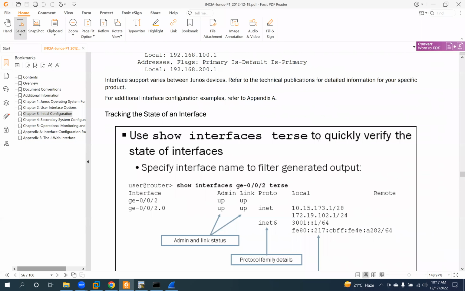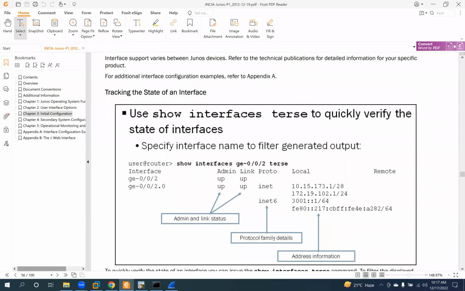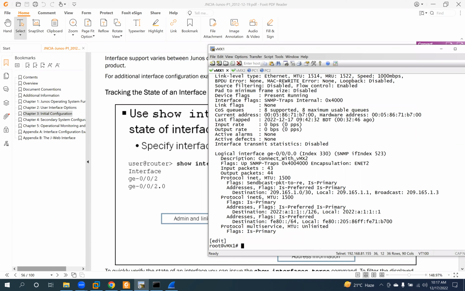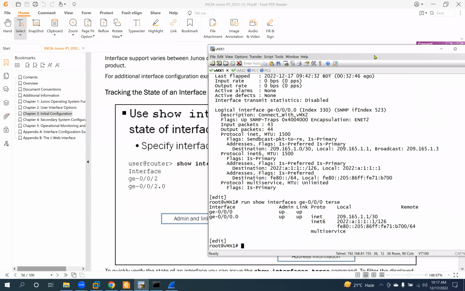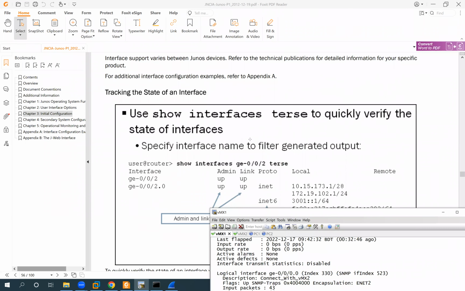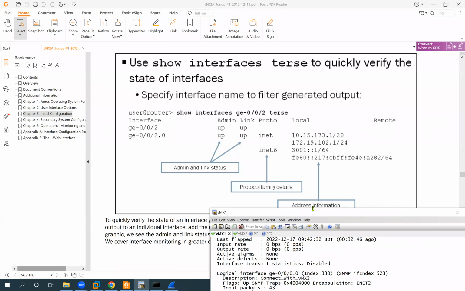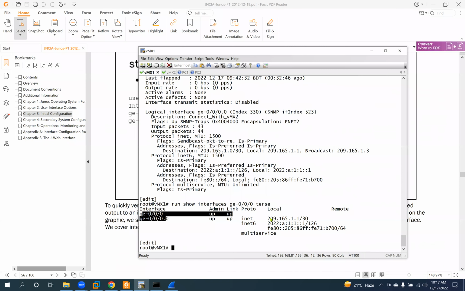So this is the output of the show command for one single interface. If I run show interface ge-0/0/0 terse, we will get a similar output. This is the interface and the IPv4 and IPv6 addresses. This is the IPv4 address, inet6 is the IPv6 address. This one is the link-local address, made by the EUI-64 method.